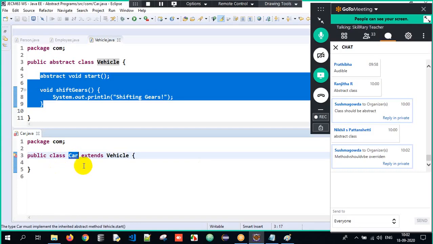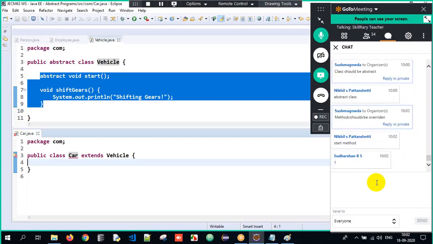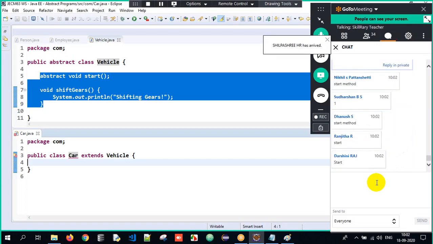So I need to override the method. But now tell me, how many methods should I override? Is it only the start method, or only the shiftGears method, or should I override both? Think and tell me, should I override both the methods, or only the start method, or only the shiftGears method?